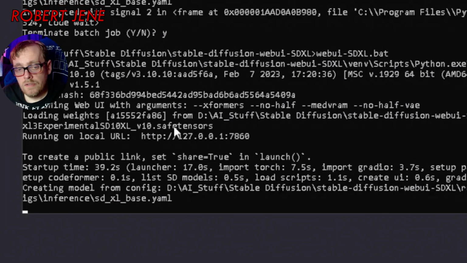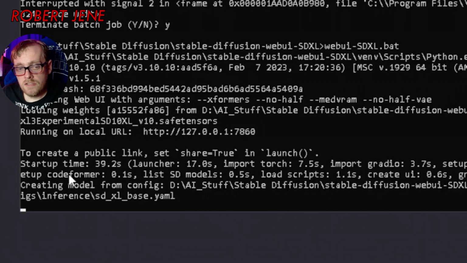Well, my other computer, Stable Diffusion, locked up again, and I relaunched it, and it says to create a public link, set share=True in launch. It says running on local URL, so it's running, but I can't do anything in it because guess what? Creating model from config, SDXL base.yaml. It's supposed to be one of the benefits of SDXL that you don't have to download the YAML files that some models need. It automatically makes them for you by adding 10 minutes to your life that you can't get back every time you launch Stable Diffusion.